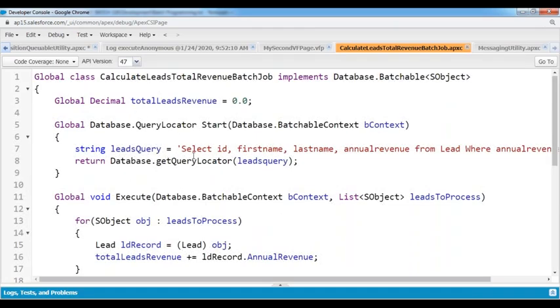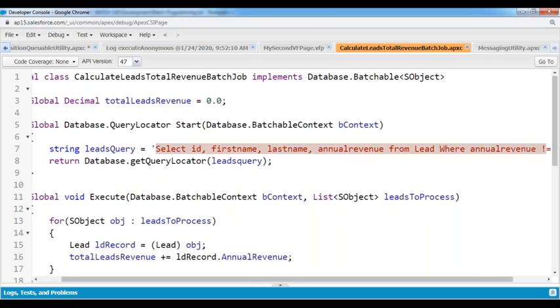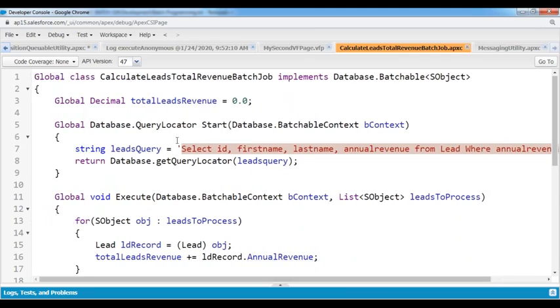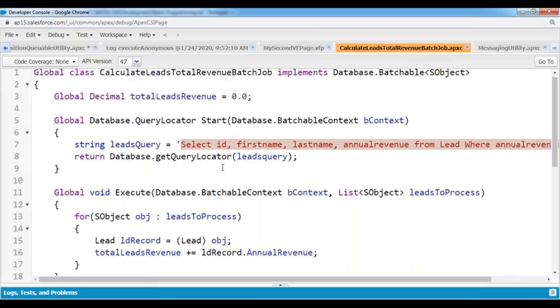So now I'm collecting all the lead records available inside my lead object, whose annual revenue value is not null, and then I'm placing those records inside my temporary memory. From there, I'm dividing those records into various small pieces. Once the records have been divided into the small pieces called batches, I collect each batch.